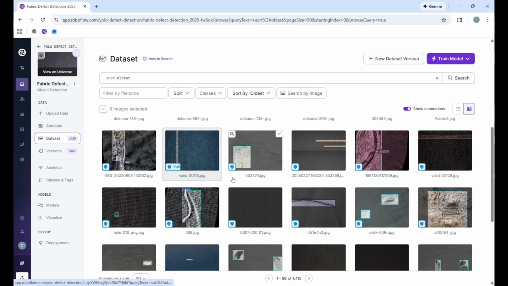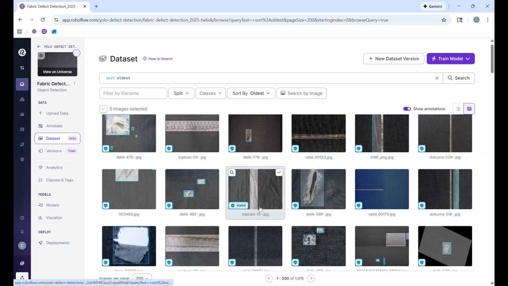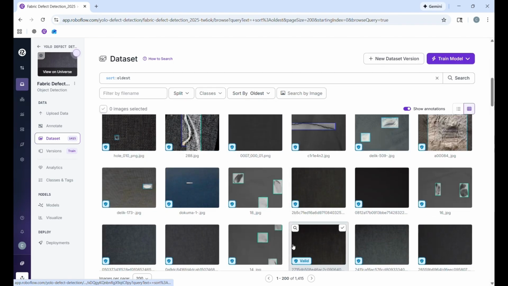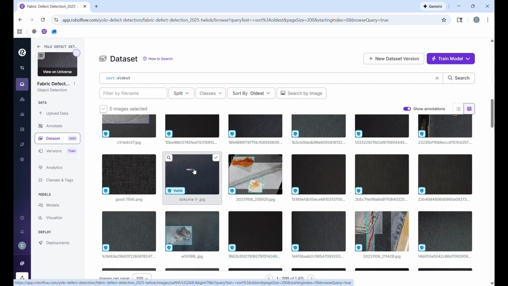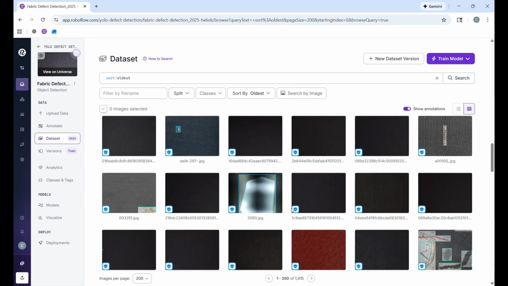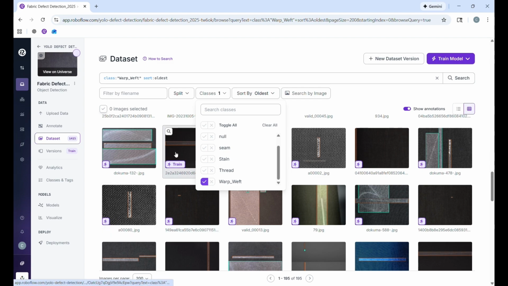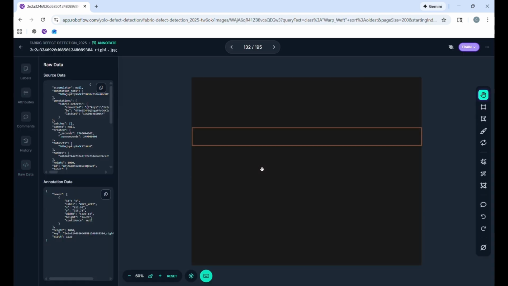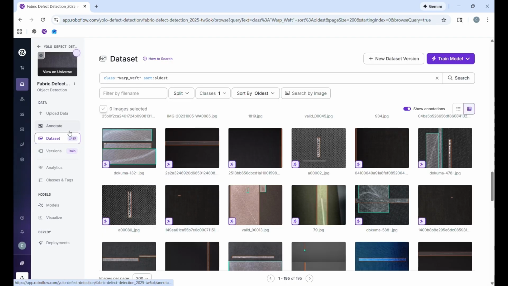So you can see we've got about 1,400 photos on the current version. You can kind of see what the defects look like. There's some with loose thread, some with seams, some with stains, and then what I called a warp weft defect. Let's see if there's maybe a better one. So a defect like this, where it's a line as if there's a thread missing.